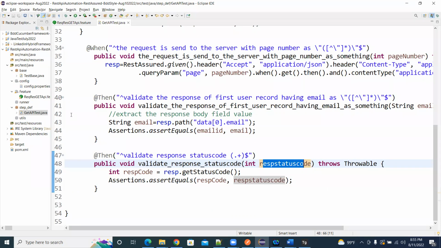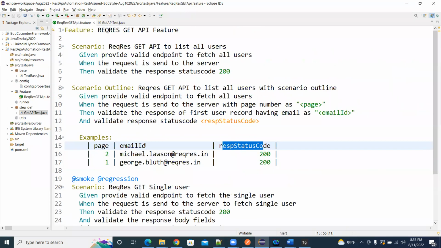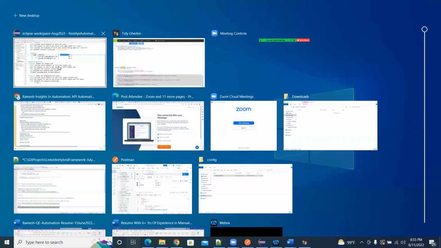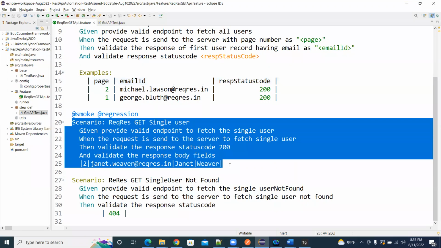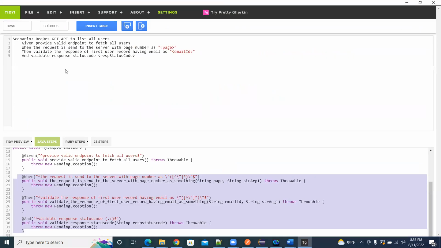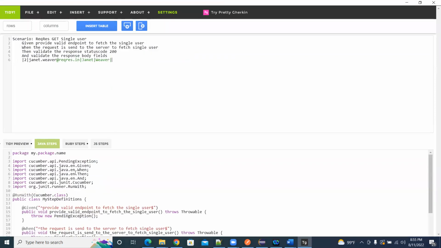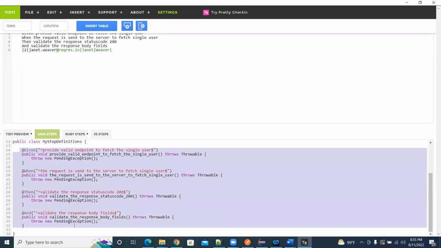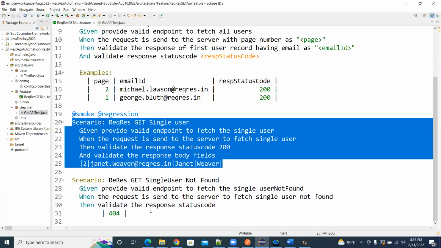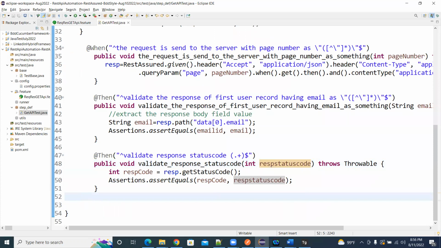Then we have a next scenario. So let's take the next scenario. What is the next scenario? Get single user, right? Get single user. So all this, you take it and put it inside the TD Gherkin to get the Gherkin code. See the Gherkin code, you copy all this Gherkin code for the next scenario. Copy and paste this Gherkin code. This is how you can automate each scenario. So put it below.